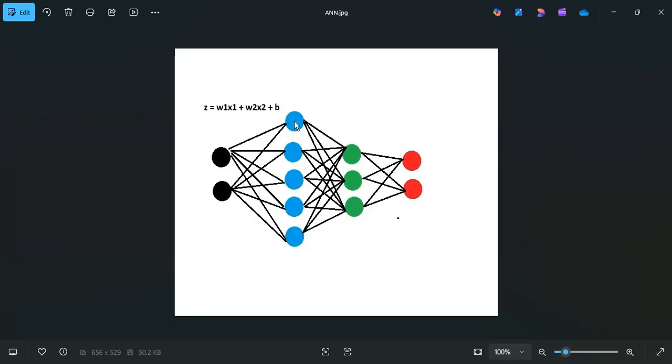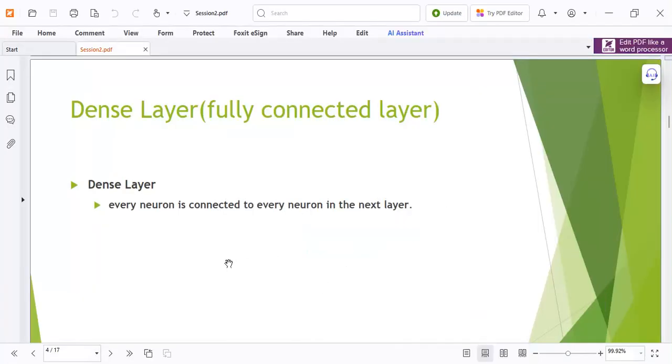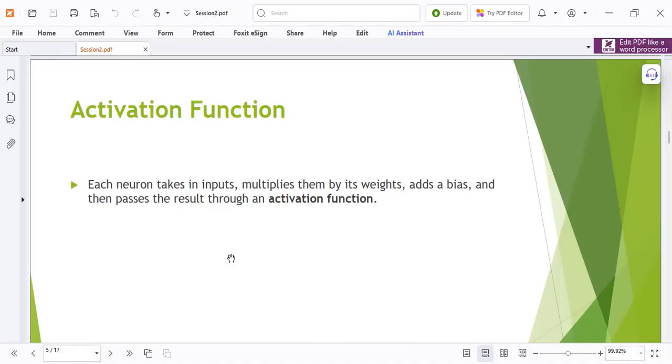So, and for this one, we can see something. This is the hidden layer, but we have something like that. Every neuron is connected to the neuron in the next level. So that's it. Okay, about the activation function.